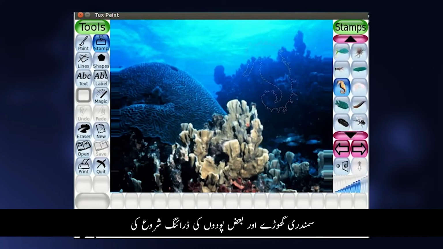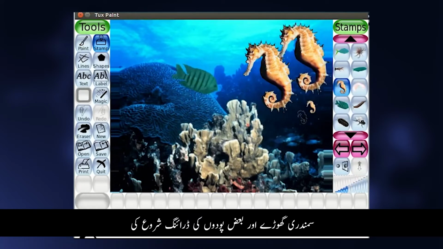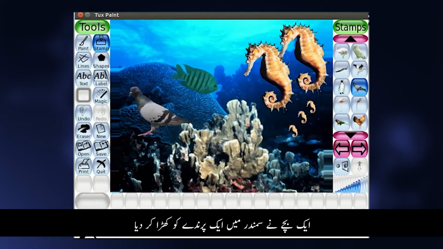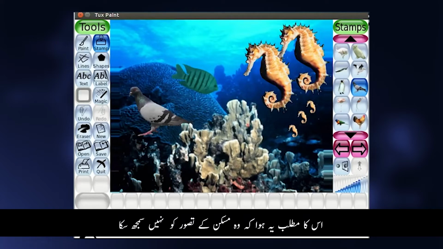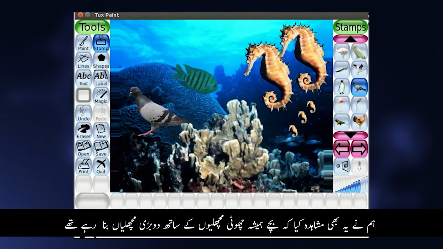like fish, seahorse and some plants which are available in the sea using these stamps. One child stamped a bird in the sea. This shows that the child doesn't understand the concept of habitat. We could also observe that children were always stamping two big fish along with small fishes. This was showing that the children are able to change the size of the objects without even somebody teaching them. So, ICT skills have become incidental in this scenario.